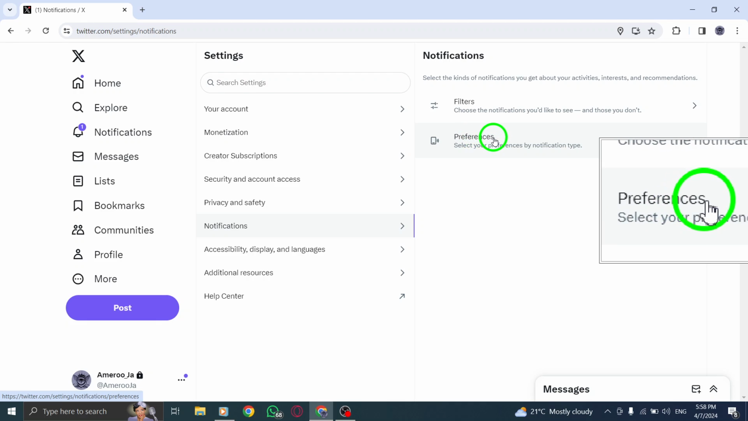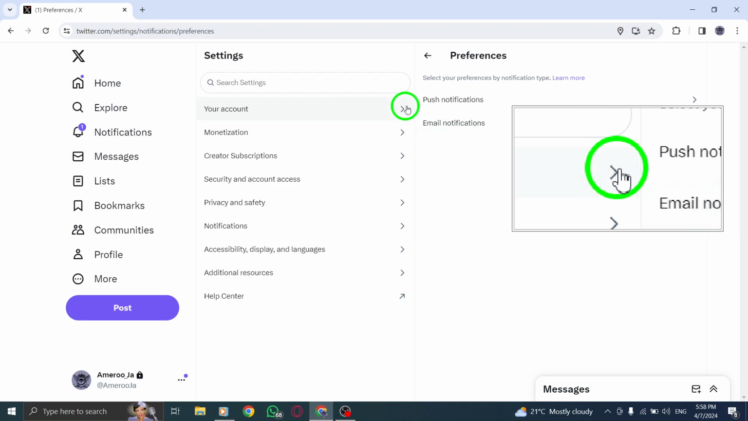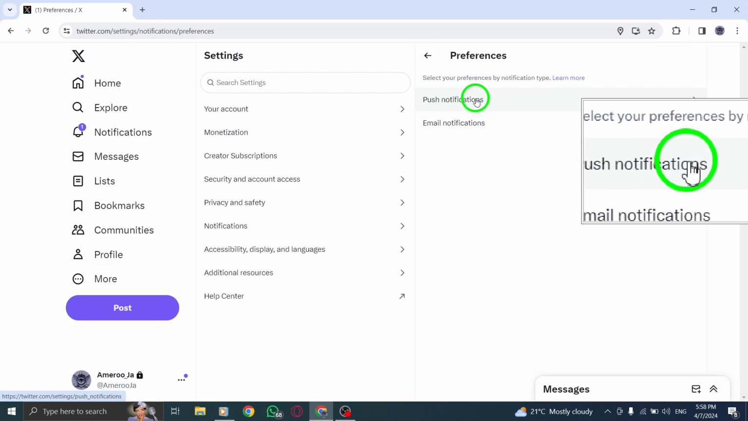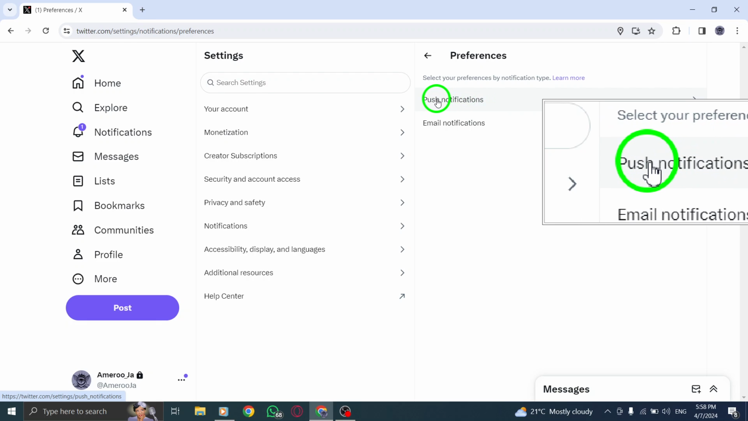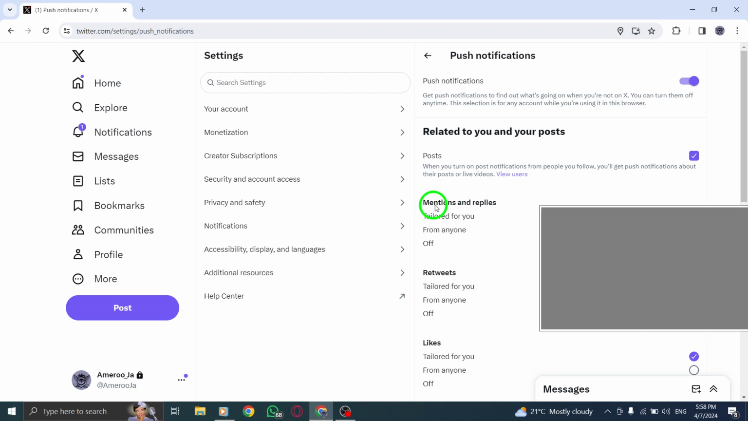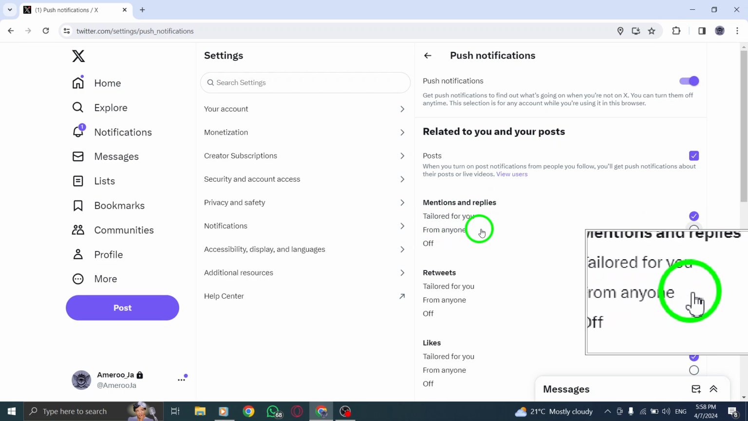Within the Notification Types menu, find and click on Preferences. This will allow you to customize your notification preferences. Next, look for the Push Notifications option and click on it to further adjust your settings. Under the section labeled Mentions and Replies, make sure to select the checkbox that says From Anyone.